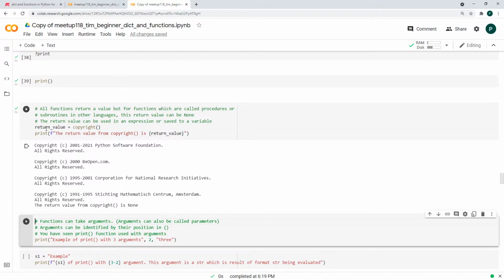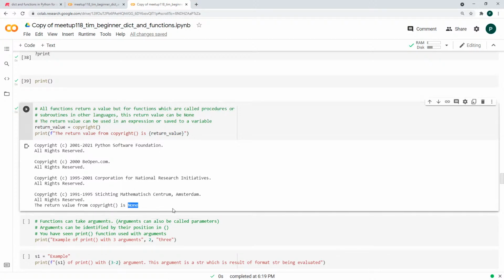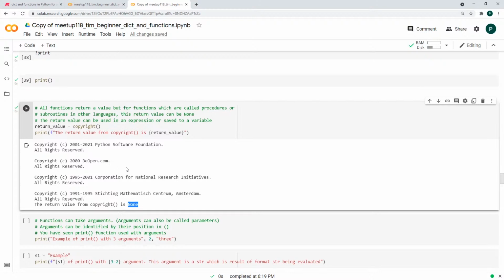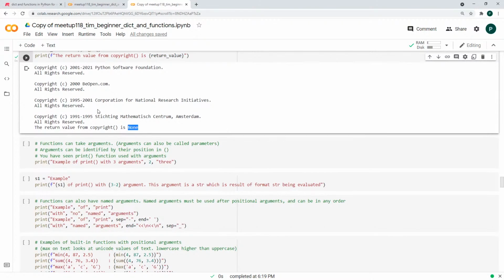And you can see the functions can return a value, and you can store that return value into variables. So I've called that value here return value. But if we look at what the value is of copyright, it's just None. So it's returning the None value rather than a particular value. So functions can return the None value, or they can return an actual value.